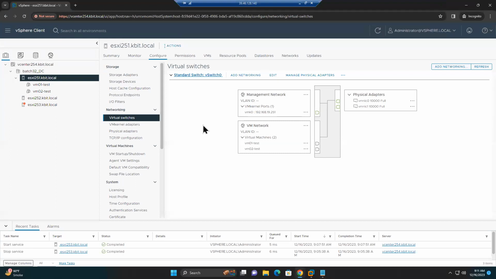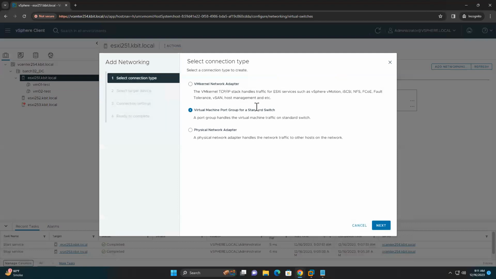So let's do that. We are on the vCenter Server view, vSphere Client. Select the host, go to the Configure tab, Virtual Switches, and next to vSwitch0, we have the option Add Networking, right? We get three options. Do you want to create a VMkernel adapter? Nope. Do you want to attach another physical adapter or uplink? Nope. We are going to create a virtual machine port group. So select this one, click next.